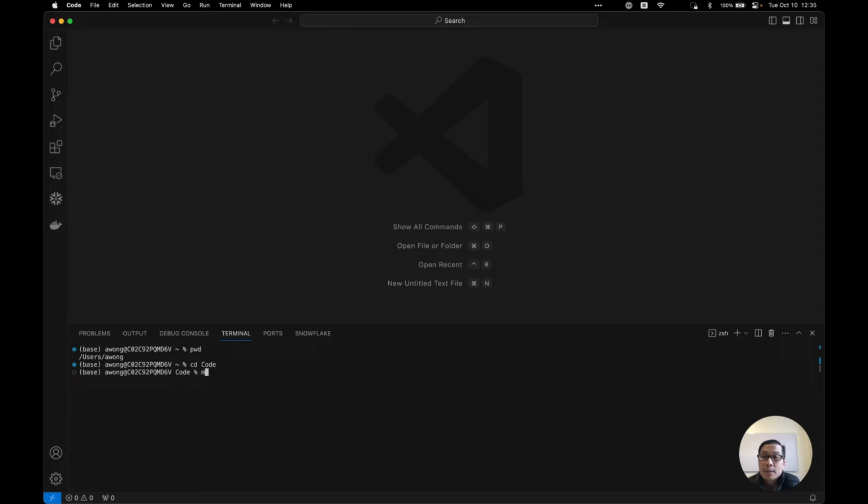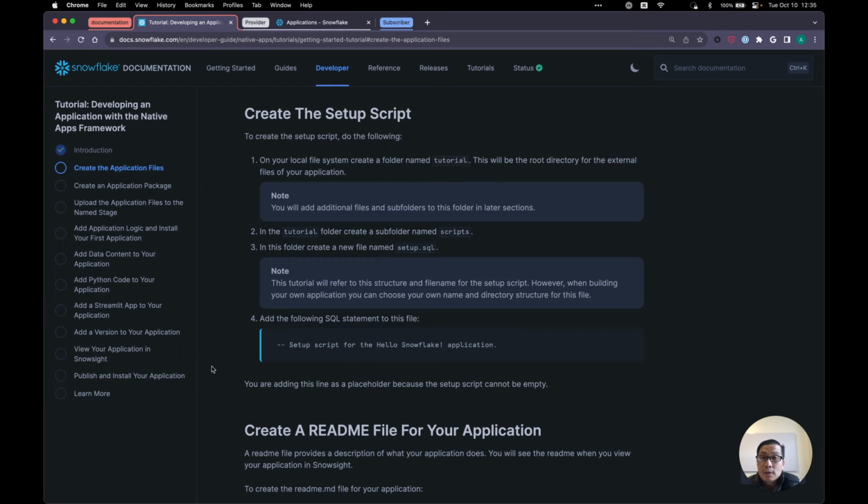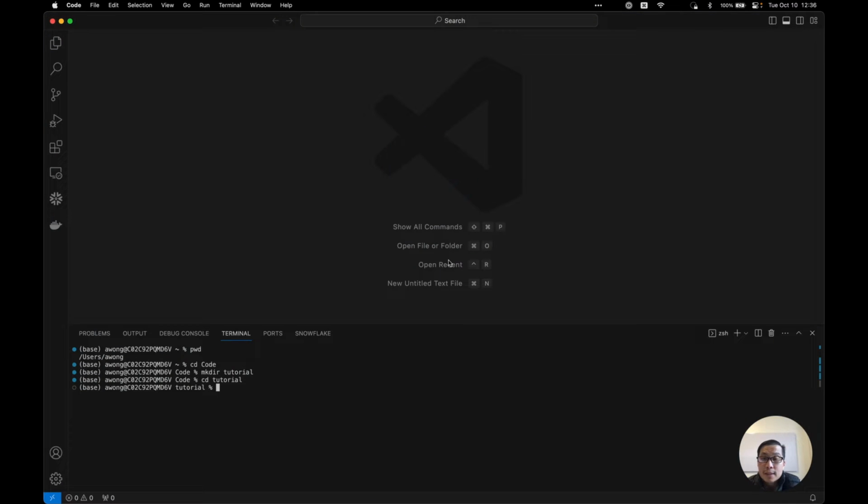And I am going to make a directory named tutorial like they told me. And I'm going to change directory to that. So here I am in the tutorial folder. Coming back here, create a subfolder named scripts, and then a new file named setup.sql. So I'll make a directory called scripts.